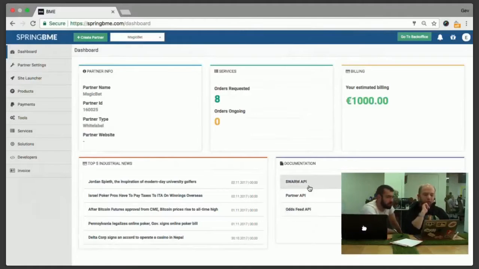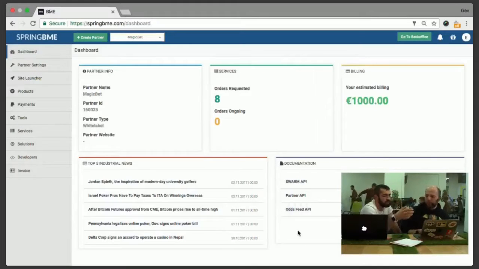If you want to generate a partner ID and create your own website front end, you can get the Swarm API. Yeah, this is for the front end. If you have your own platform with your own users database, you can use our partner API and just integrate our products into your platform. So this is the dashboard. Yeah, this is the dashboard.